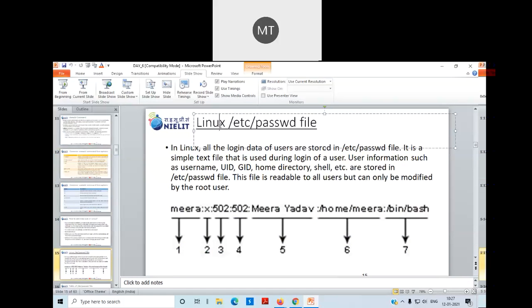This is the field layout of the /etc/passwd file. In Linux, all login data of users are stored in the /etc/passwd file. It is a simple text file that is used during login of a user. User information such as username, UID, GID, home directory, shell, etc. are stored in the /etc/passwd file. This file is readable to all users but can only be modified by the root user.